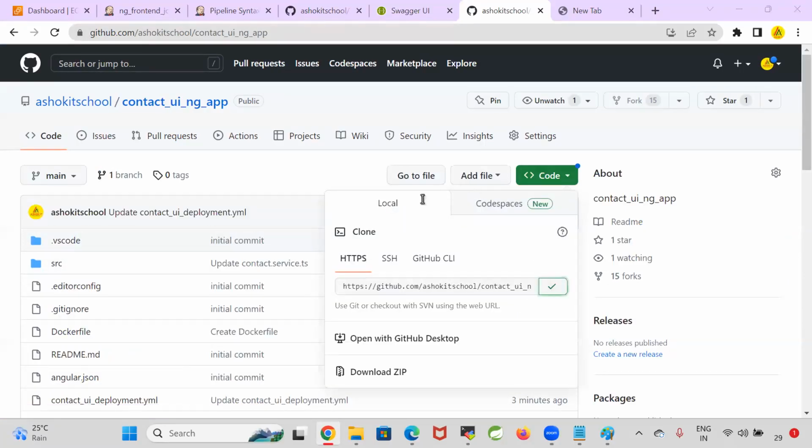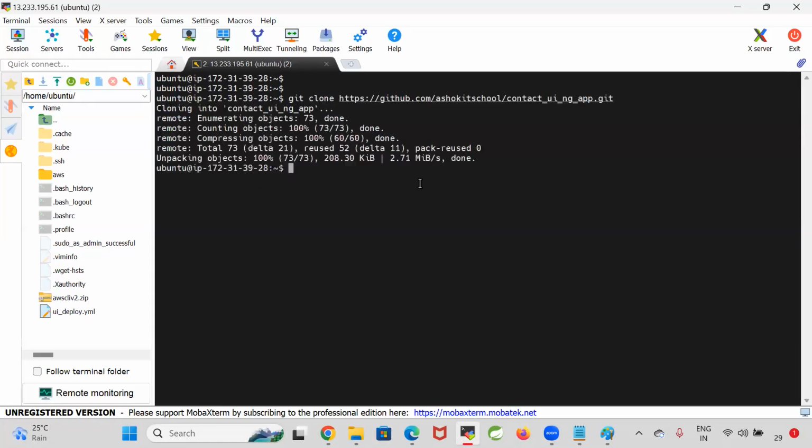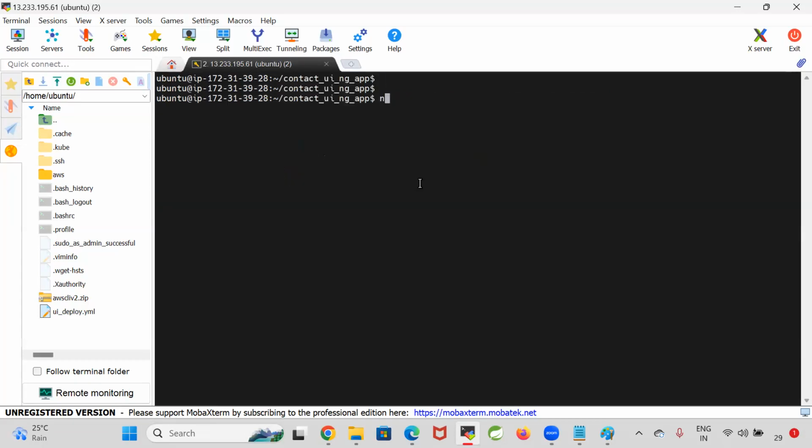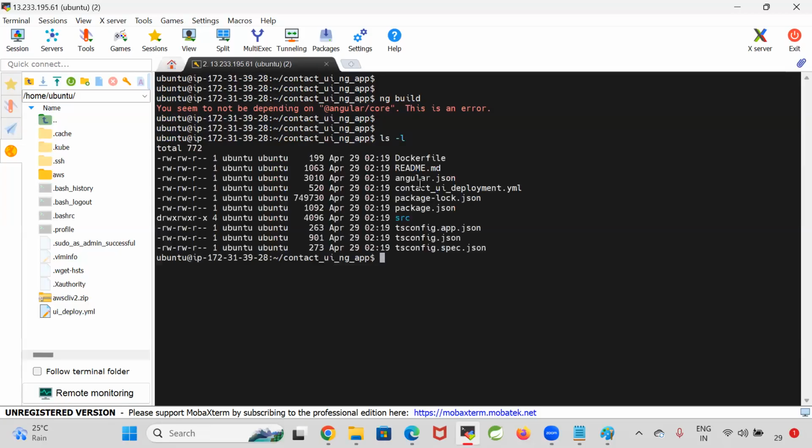Copy this: git clone, the front-end application URL, cd space contact-ui-application. Let me go for ng build. It says you seem to not be depending on Angular core. This is an error. ls -l.